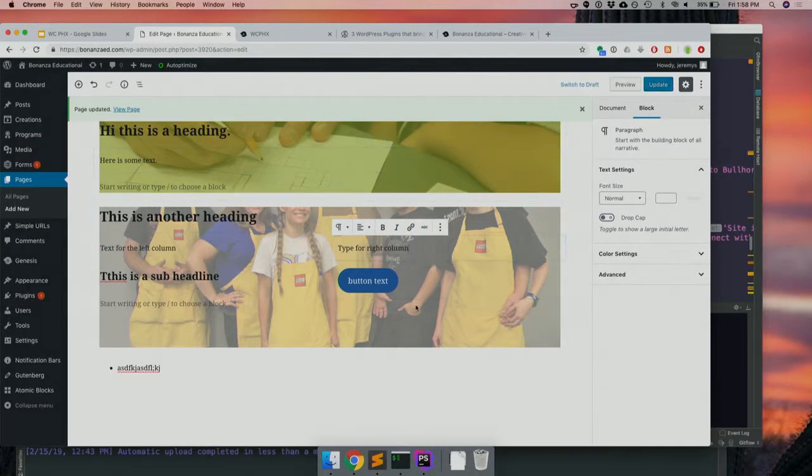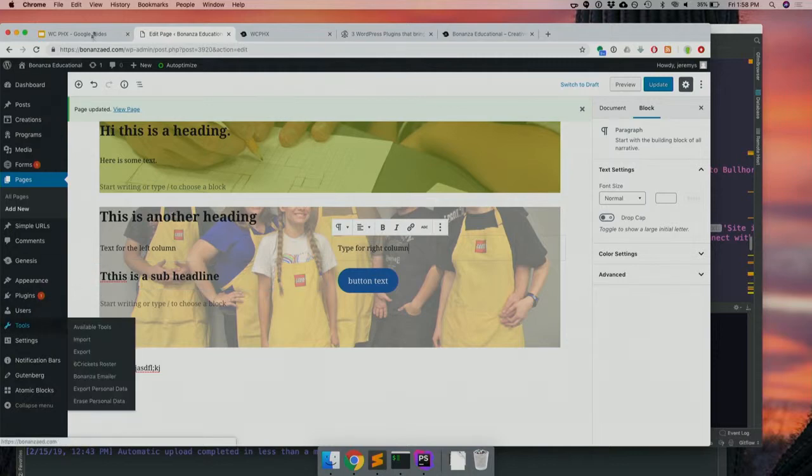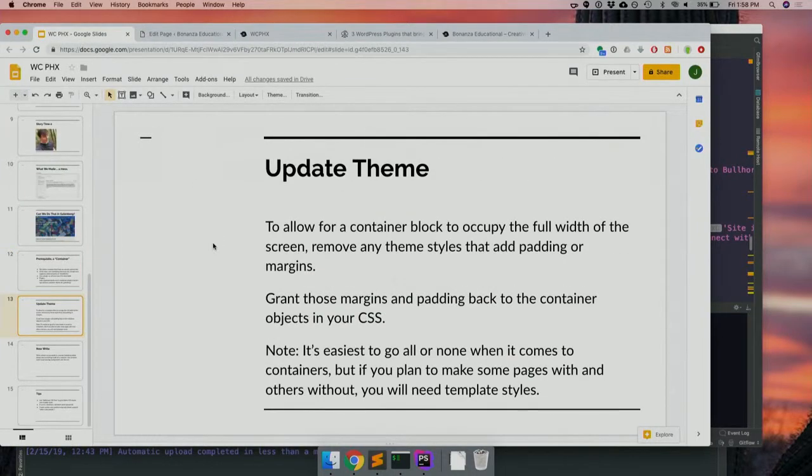Let's go back for a moment, and I'd love to take some questions on some of the things that I've shown you so far. But I want to go back for a moment and go over a couple of tips. Like I said, we need to update our theme. Now, this is probably going to be the scariest part for somebody who is not used to developing, and they just want to install Gutenberg and start doing this page builder stuff.